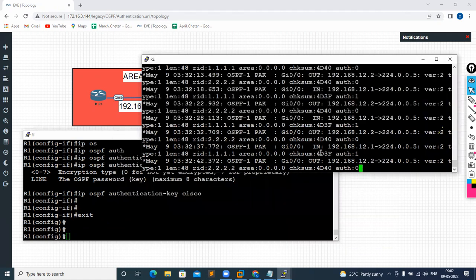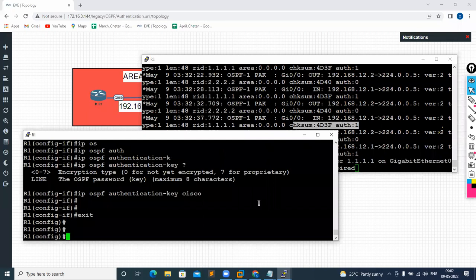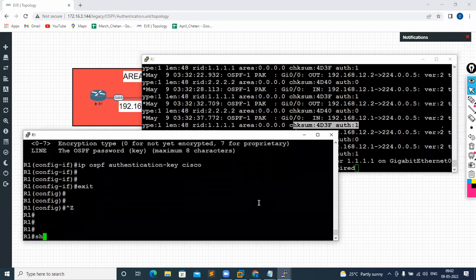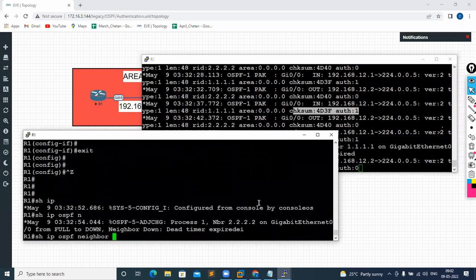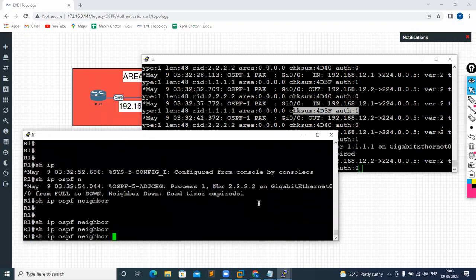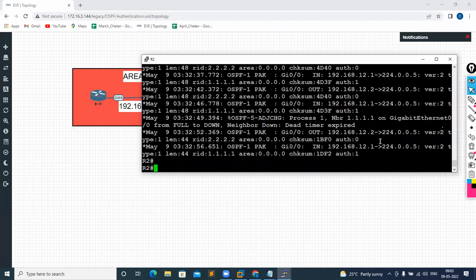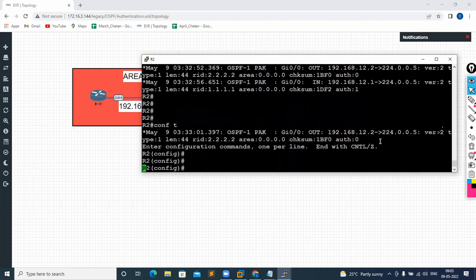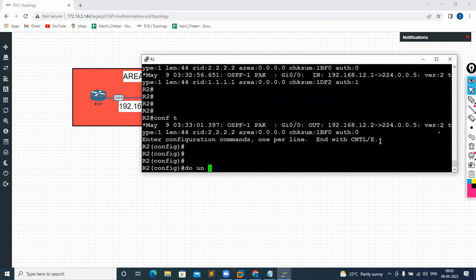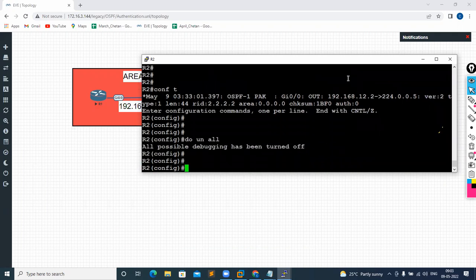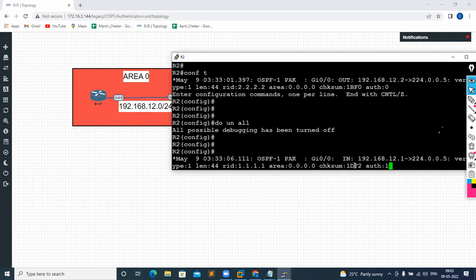Can you see what it is saying here? Bad authentication, because you have enabled type 1 on R1. So they will break the adjacency. Show ip ospf neighbor. Can you see? There is no adjacency here. I need to go to R2 and enable the plain text authentication, that is type 1. So do undebug. By default, authentication 0 is present, so it has broken the adjacency due to authentication type 1, that is your plain text.